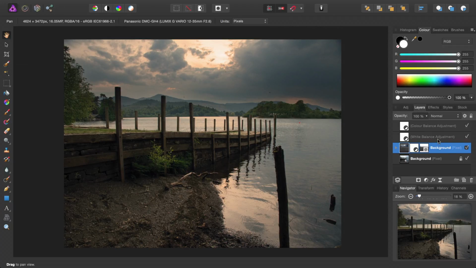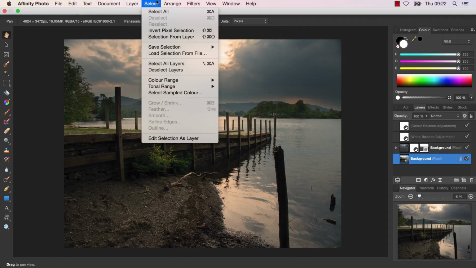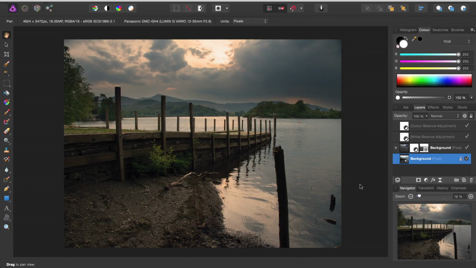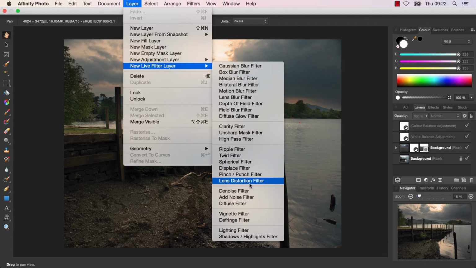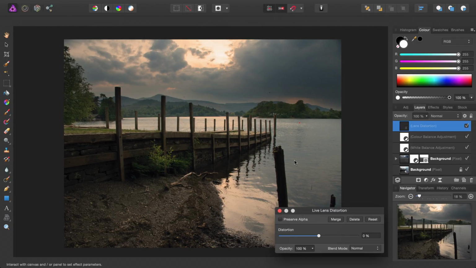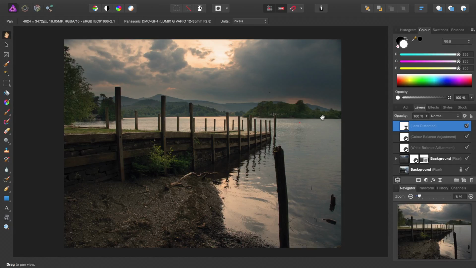You will find more often than not that you're always going to have a layer selected. One way to guarantee that your newly added adjustment or filter is going to end up at the top of the layer stack is to go to Select and deselect Layers. So now we have absolutely no layers selected. I'll go ahead and add a lens distortion filter, for example, and we'll see it's added at the top of the stack here. So it's just a little feature to be aware of.